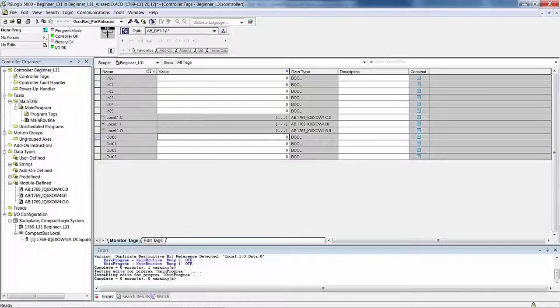We have a continuous task. Remember, you can have up to 32 task folders, but only one of them continuous. Inside of each task folder, you can have 100 program folders. Inside of a program folder is going to be a program tag database and an unlimited number of routines, of which only one of them is the main routine. In this case, it's called the main routine, and it is the main routine. But naming it the main routine doesn't make it the main routine.